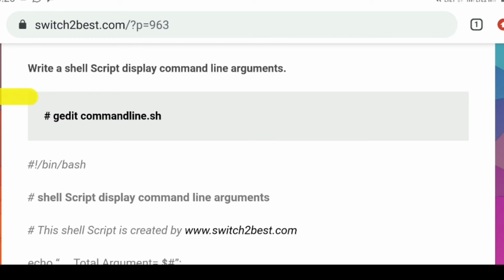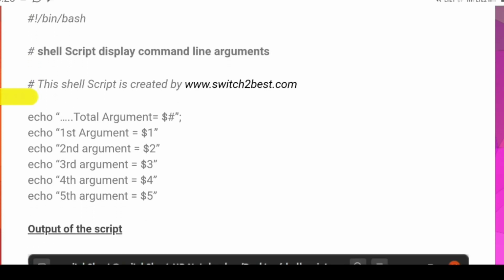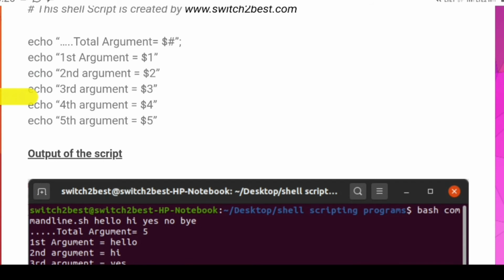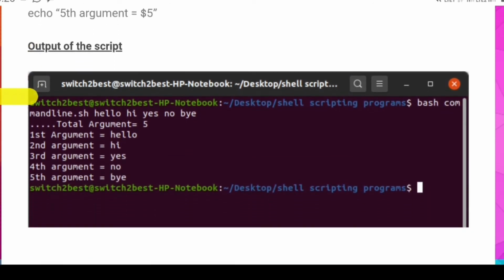This is a very simple example to display the command line arguments with different parameters. To see the total arguments, first argument, second argument, up to the 5th argument, you can go up to the nth argument. This is a very simple program, you can try it. This is the output of the program, showing the argument count and all the arguments one by one.